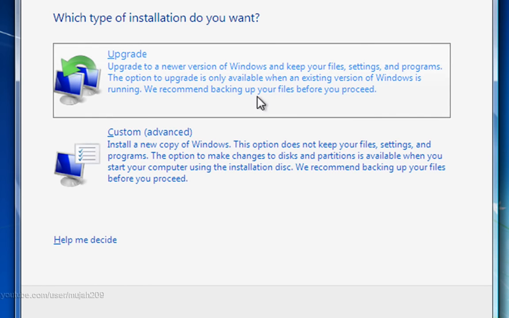Over here, I recommend going with custom installation, which means a clean installation. You will erase your whole hard drive and you will lose all your files when you go with this one. The upgrade option only works if you're installing Windows while Windows is already up and running on your PC. But if you want a clean installation, just go with custom.